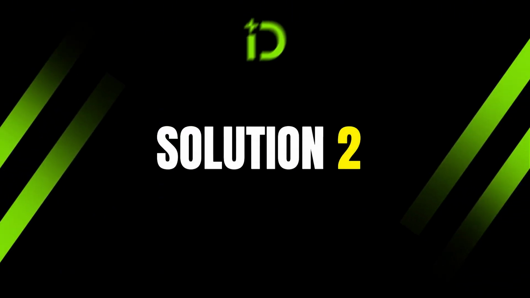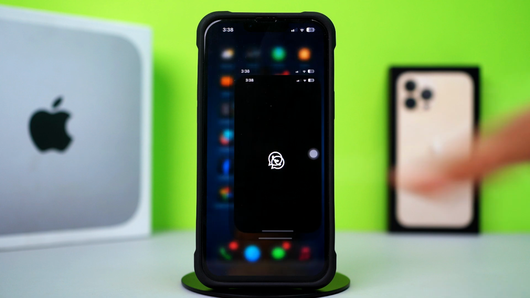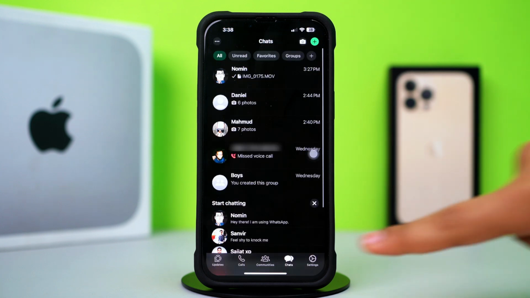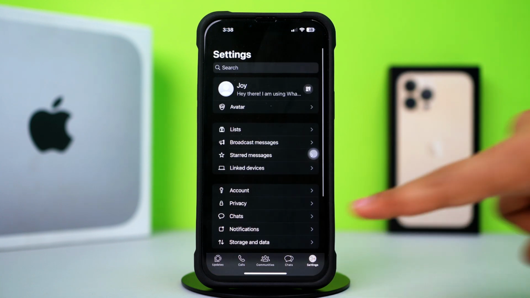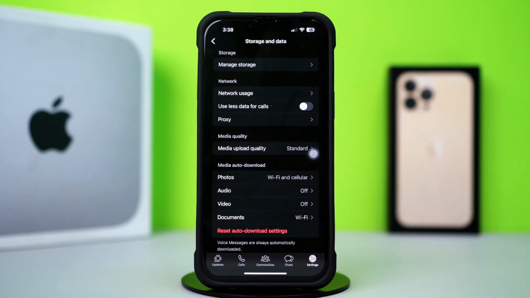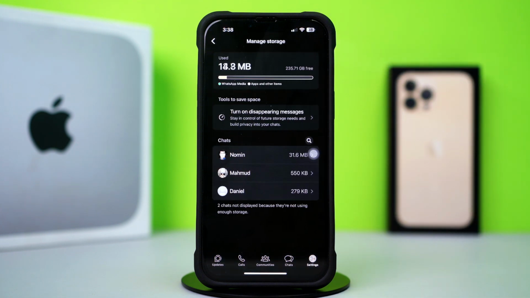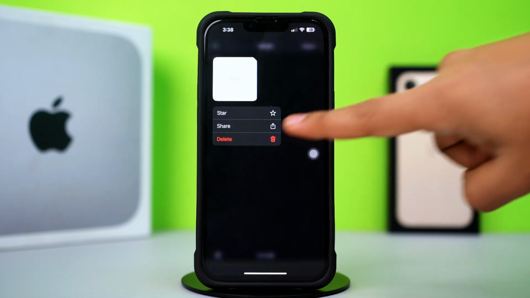Solution 2. Clear WhatsApp storage and data. Open up the WhatsApp. After that, tap on the settings icon in the bottom right corner. Next, scroll down. Then tap Storage and Data. After that, tap Manage Storage. Now make sure to remove unwanted or large data from here.